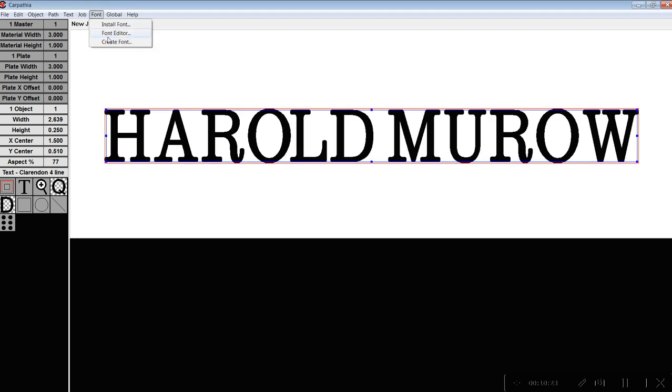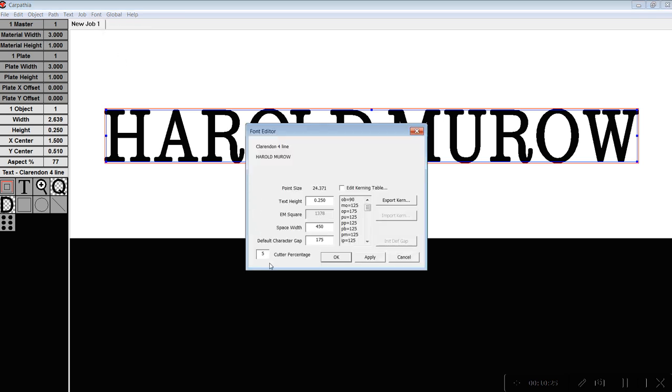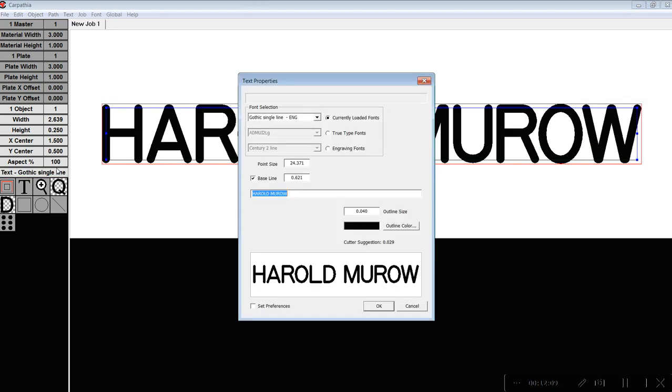And you can see here in the font editor that this has a cutter percentage of 5. So we could set this differently, and it'll suggest different cutter sizes, fatter cutter sizes if we go at a higher percentage, lower cutter sizes as we go to a smaller percentage. And of course we can switch these back and forth from TrueType fonts.